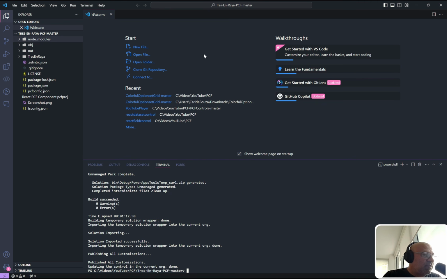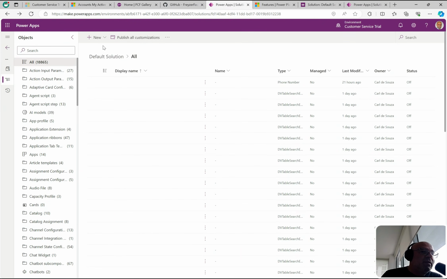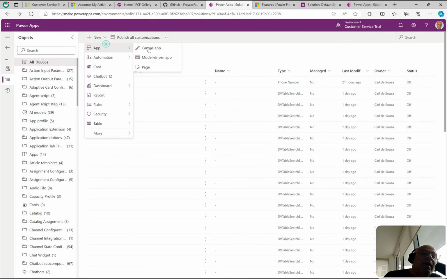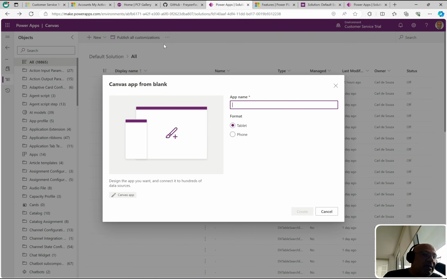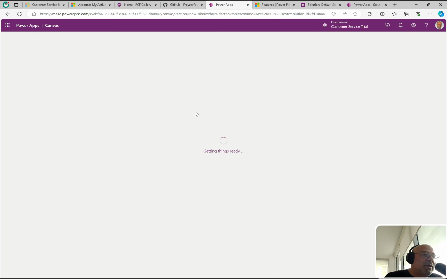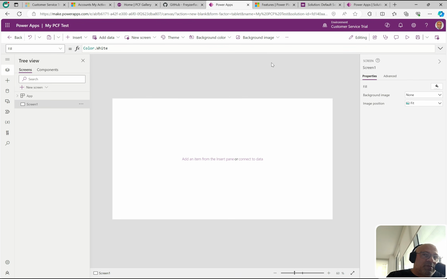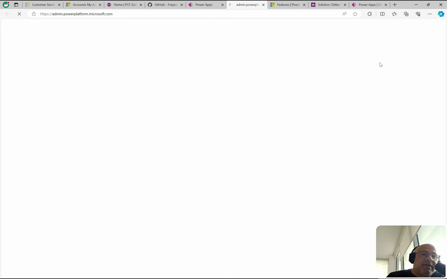Now let's go back over to our org, and let's go ahead and create a new app here. I'm going to create a Canvas app, and we're going to call this one My PCF Test, for example. We'll keep it a tablet and hit create. Okay. Before we do anything else, what we'll need to do here is head over to the admin center.